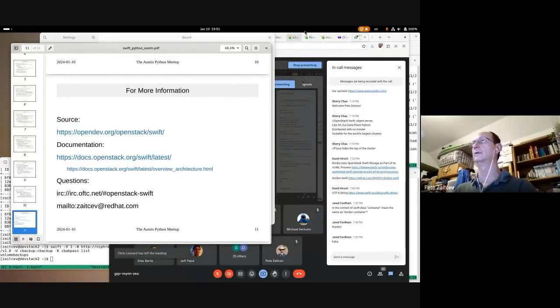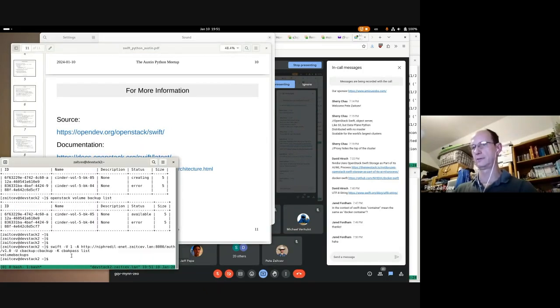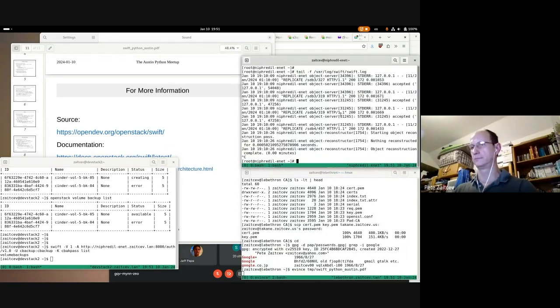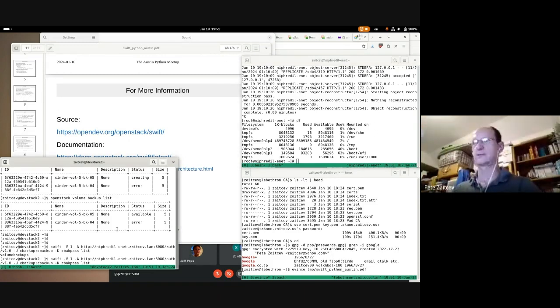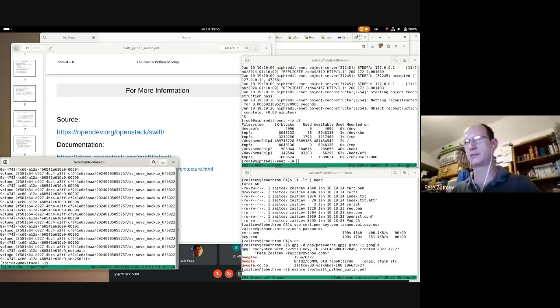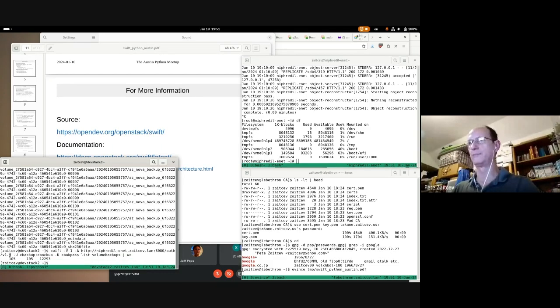Well, let's see. I have a laptop here that runs a minimal Swift, and that's just a single node that I use for testing. I use it for work. I have to work on backup for OpenStack. So you can use it in this way, but that's completely overkill for the task.